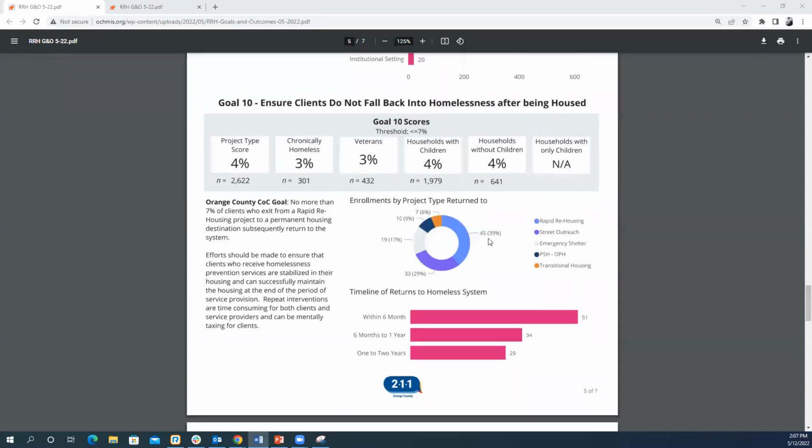Goal 10 is looking at clients that exit to permanent housing and later return to the homeless system over the previous 2 years. Performance is consistent across the different populations. Of those clients that are returning to the homeless system, 39% of them are returning to rapid rehousing projects. That could be a data entry error on the entry and exit dates.